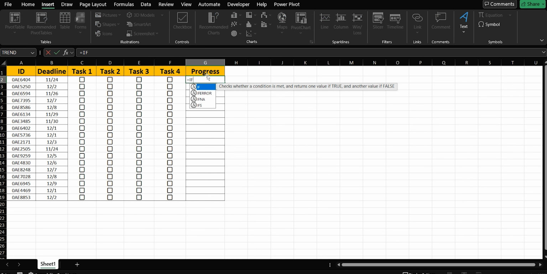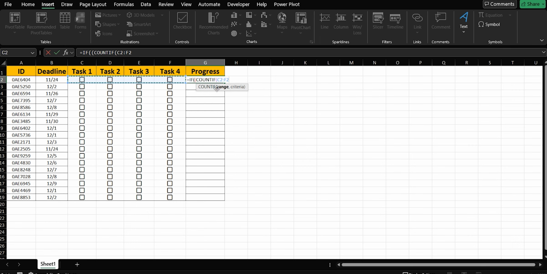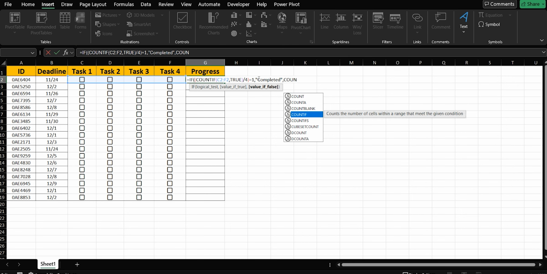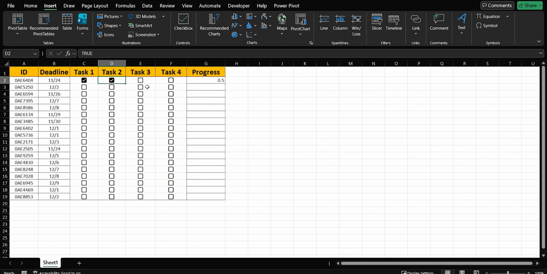Now select this other range, and then we are going to enter this if formula that will display completed if all the checkboxes are checked. Otherwise, it's going to display the percentage number if the status is not completed. Let's press Ctrl-Enter to confirm. And now you can see the percentages updating automatically.